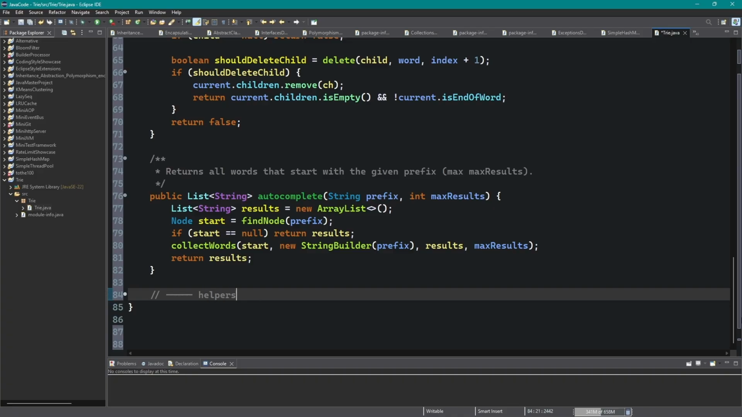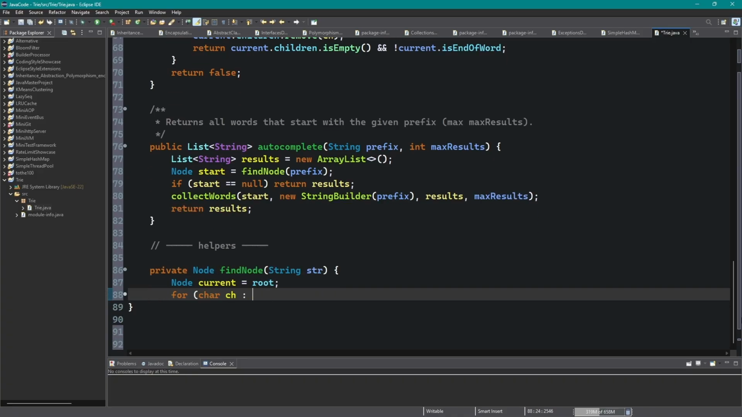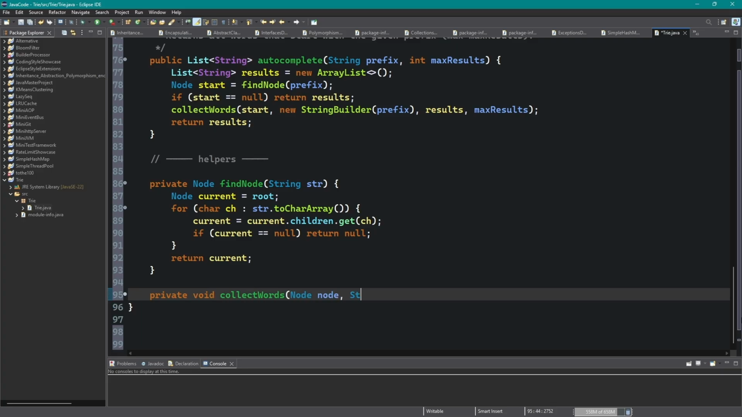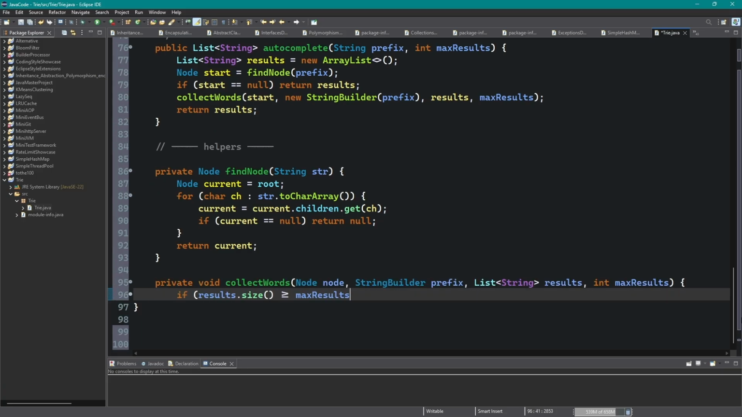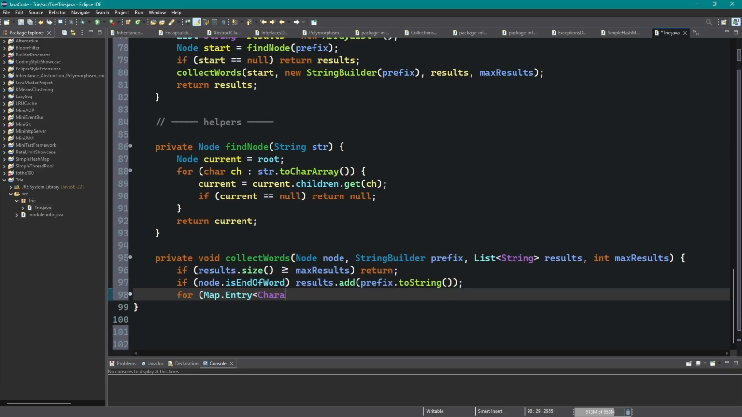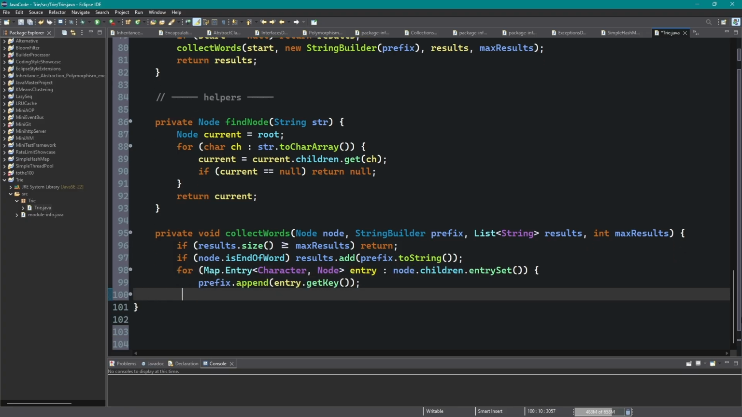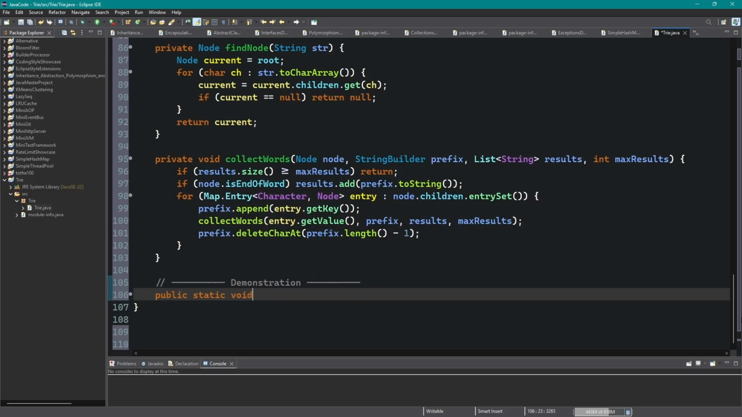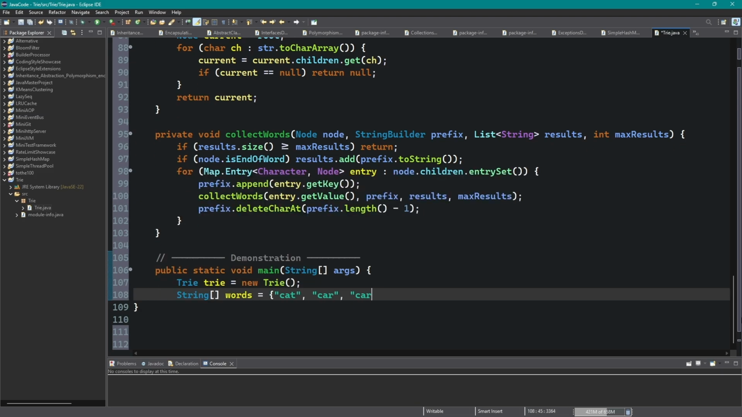After the recursive call, if the child node was deletable, it had no children and was not an end of word after removal, we remove the child link from the current node's map. Then we tell the parent whether the current node itself can now be removed, if it has no children and isn't the end of another word. This ensures we never leave dangling empty nodes.